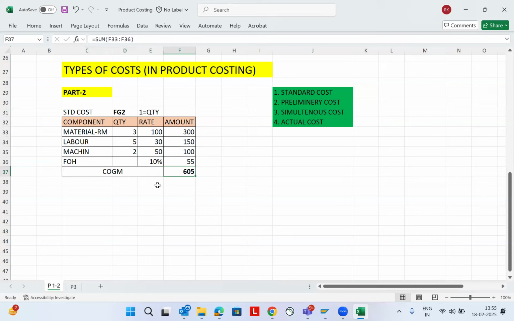So this price will be updated in the material master. Okay, standard price. So this we understood, right?